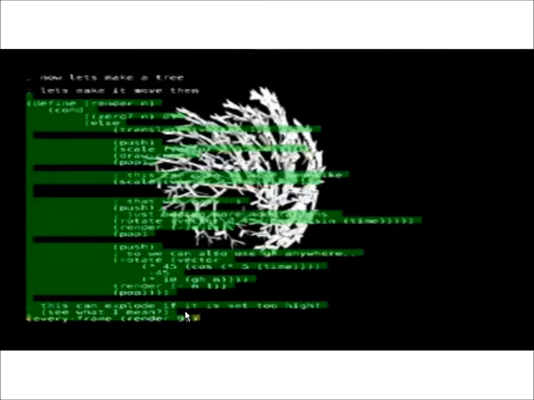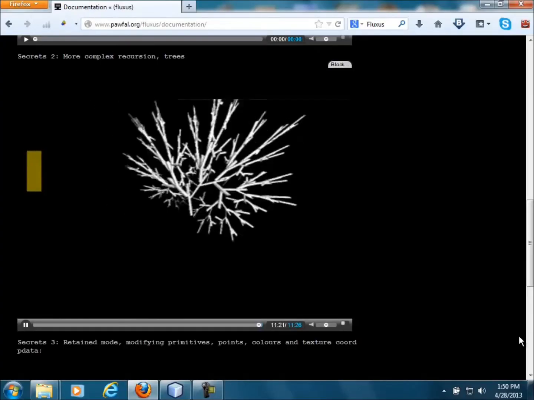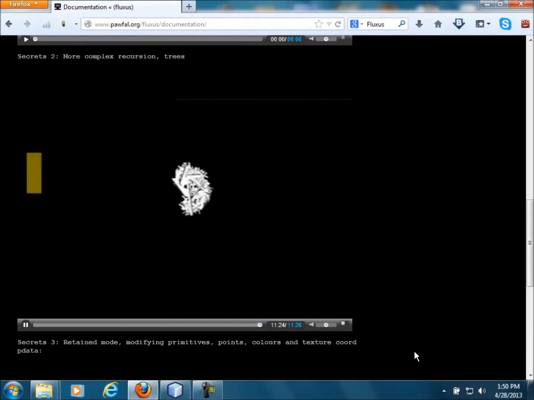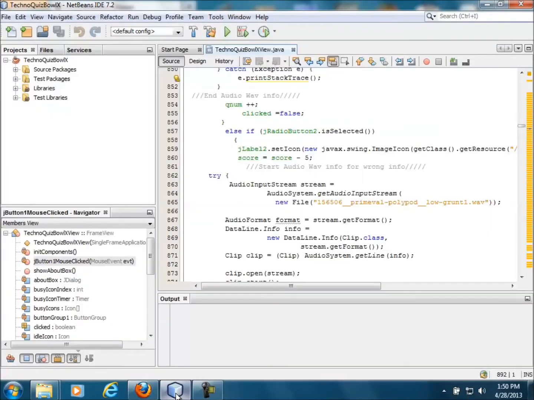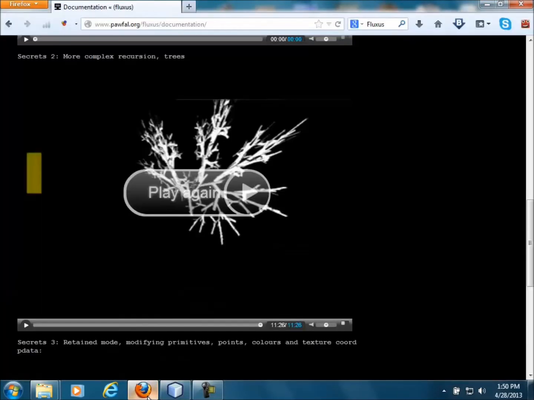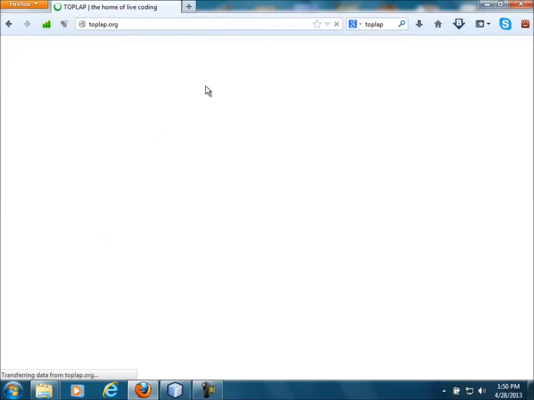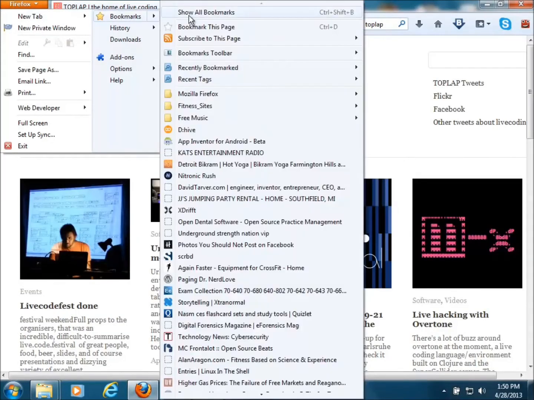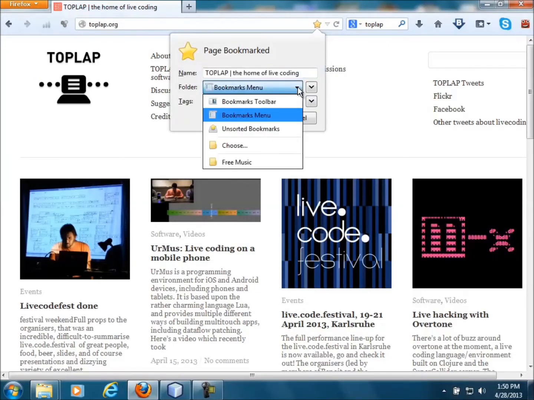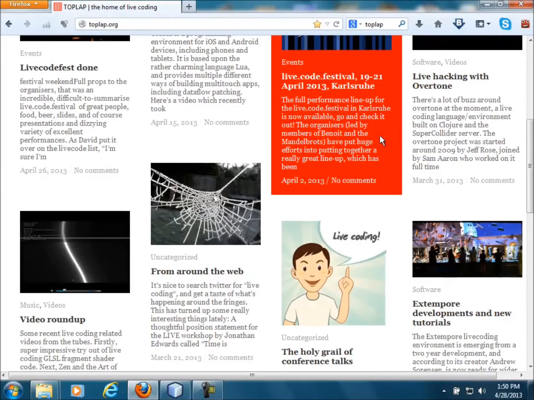There's a very famous... I don't know why the name just escaped my brain. Anybody familiar with Processing? Java-based, right? There's a Processing-based live coding environment. There's also one, if you go to toplap.org, a general site of live coding resources.